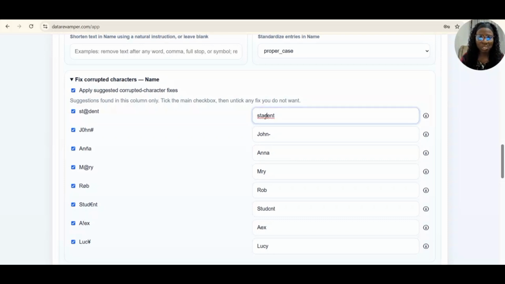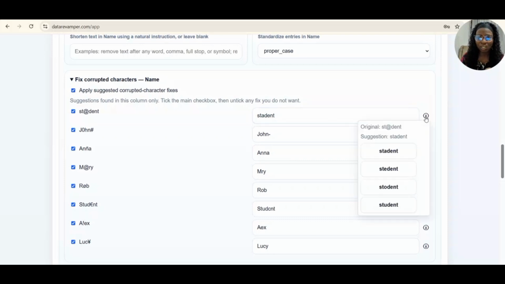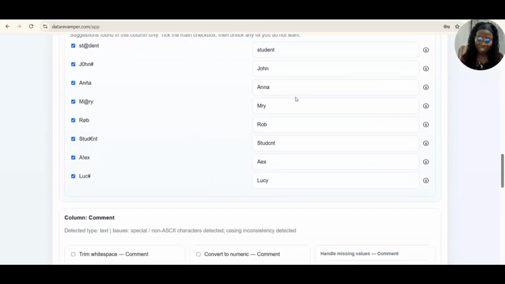It gave us this for students. I don't like it, right? So I'm going to click on this and select the right spelling, which is this. Okay, then for John, it gave us this. I'm going to click here and select John, the right John. For Anna, it gave us the right spelling for Anna.